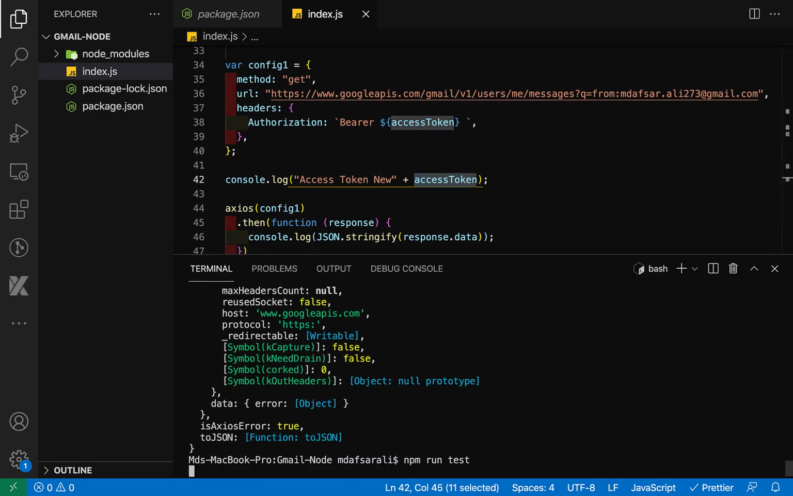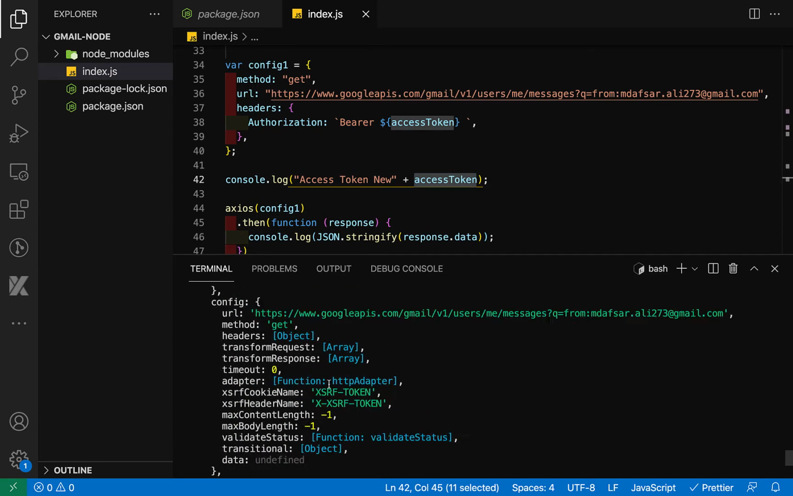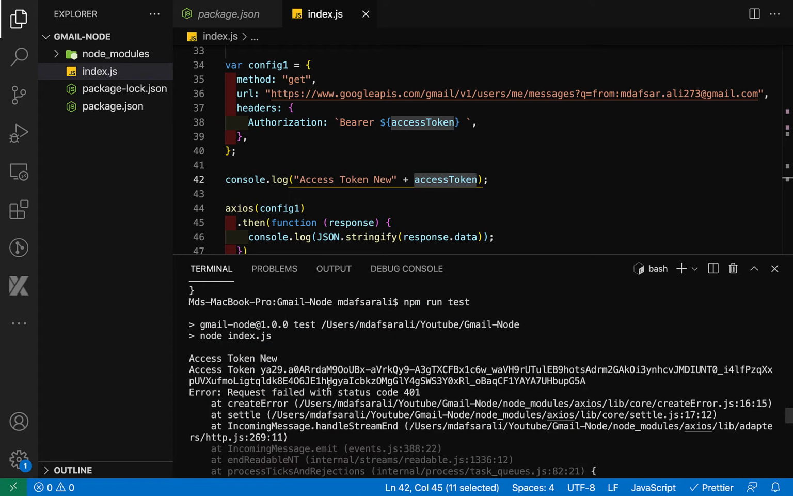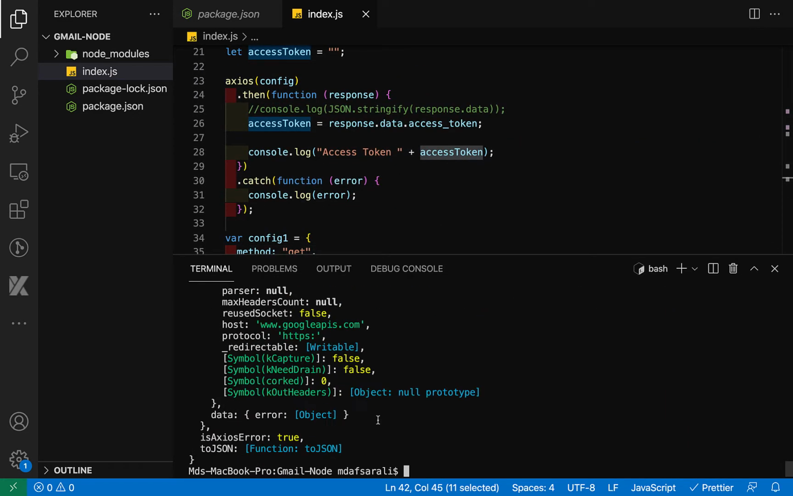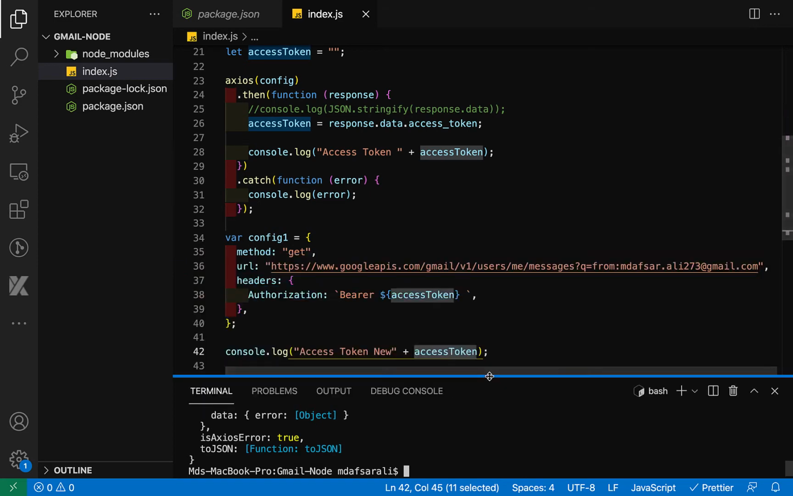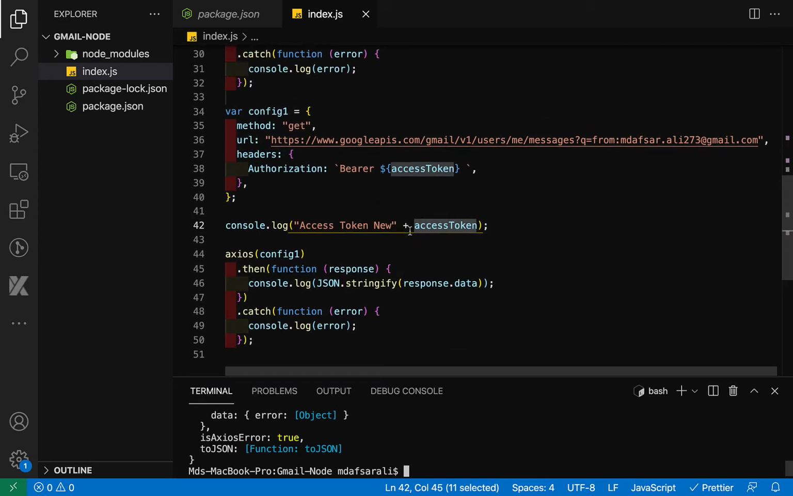If you see here, the new access token is being printed, but there is no access token because it's an empty string. That's why it's not printing anything. But after that, it is printing the first access token. So this is the asynchronous nature of JavaScript. That's why it's failing. So how to fix it? Let's make it asynchronous.